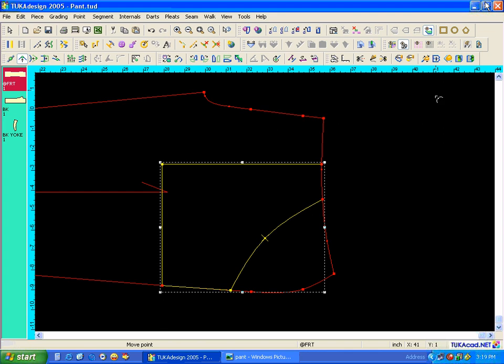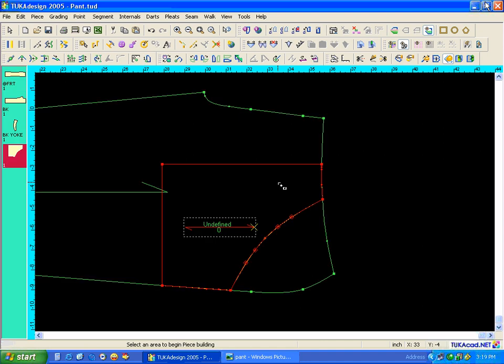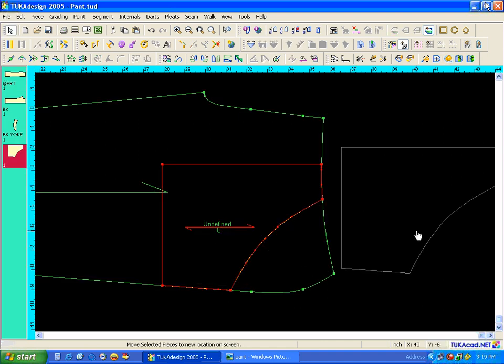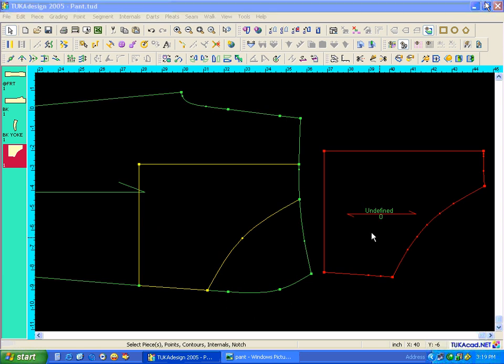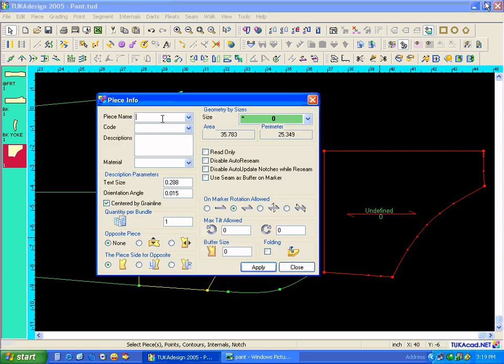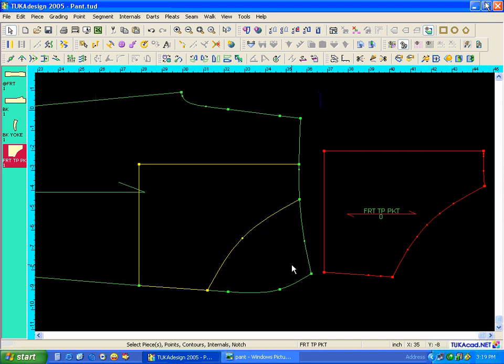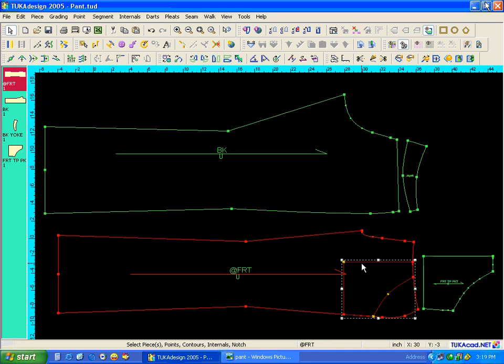Now that this is finished, I'm going to delete the guidelines, and I'm ready to build my piece. So I'm going to take the build piece tool and simply click inside the area, and my new piece is newly created. I can now lift it out, and I have my pocket piece. Now we're going to name the piece, double click inside. This will be my front top pocket piece. And now I'm going to delete the draft line, the internal contour, just simply click on it and delete.